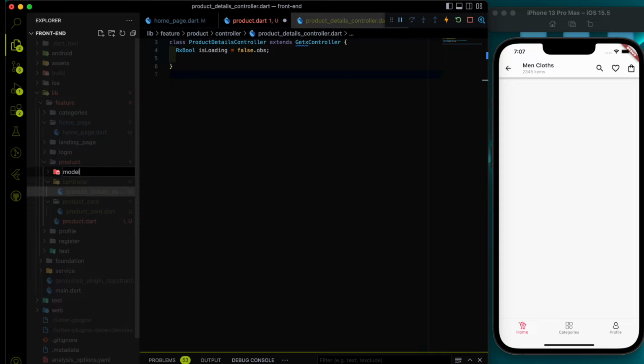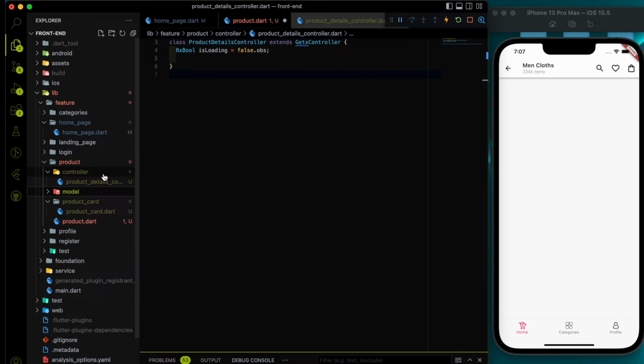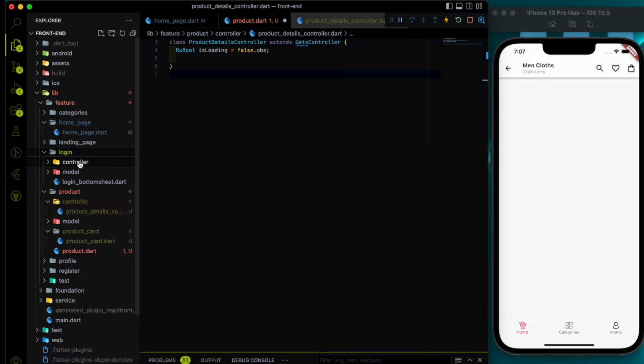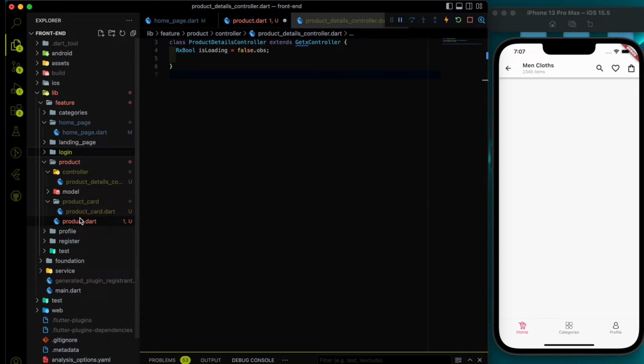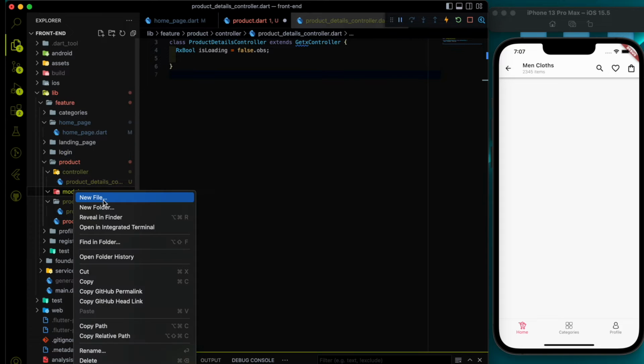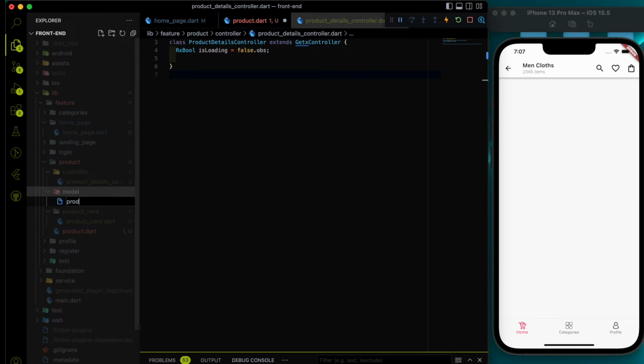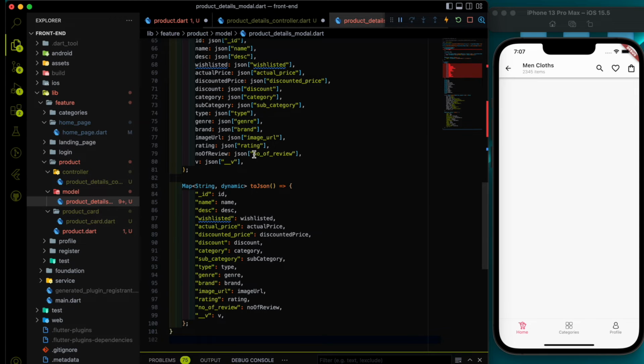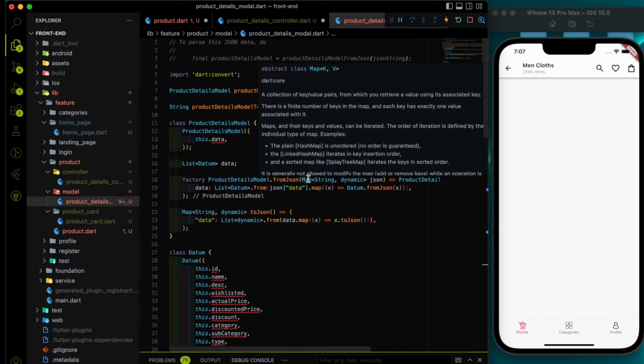So this is a project structure we are following. In a login also we created a controller, we created a model and the corresponding UI. Similarly here also we have a corresponding UI, and a controller. Similarly we're going to have a model, so it will be a product details model dot dart. The code I copied from the quick type I am going to paste over here.